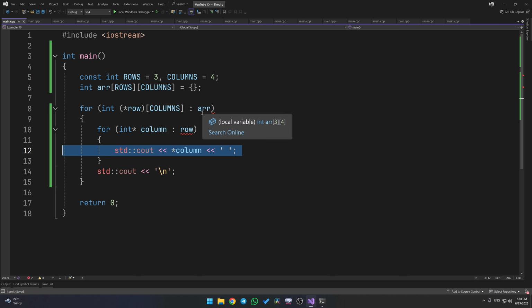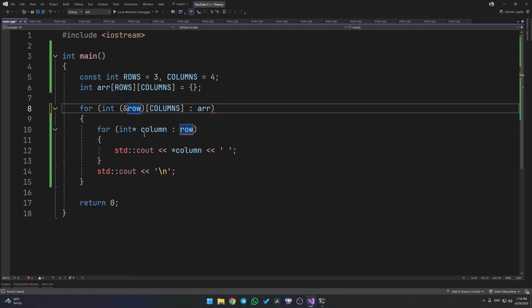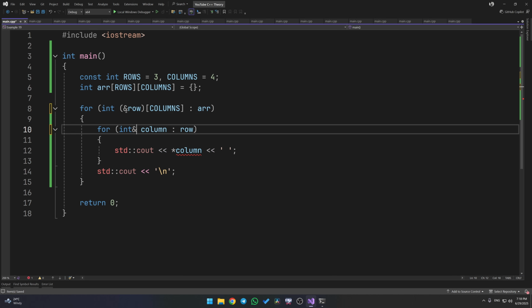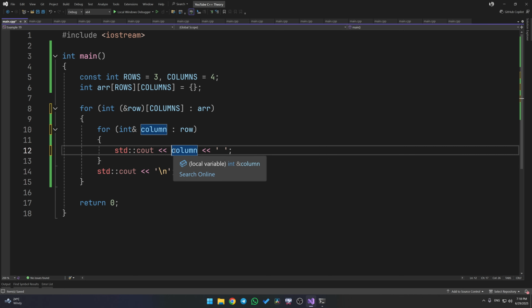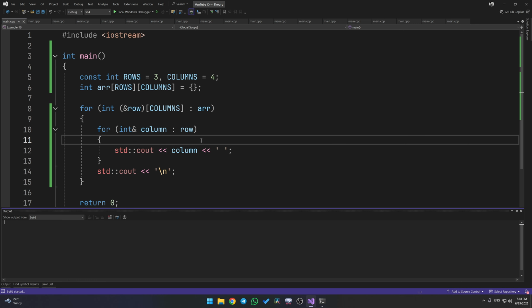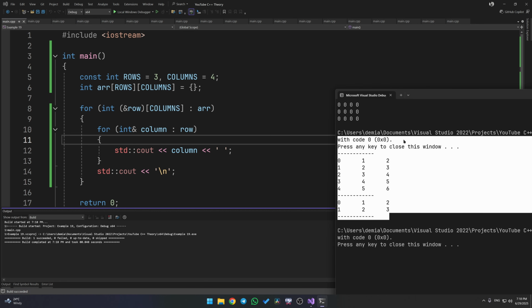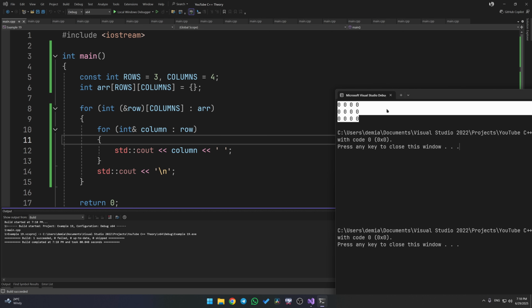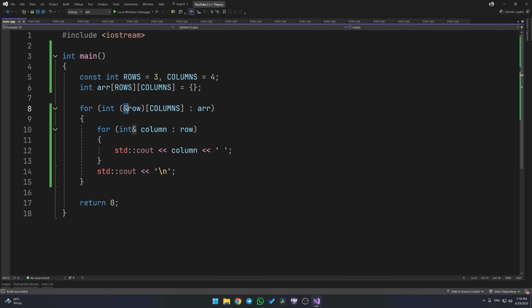The thing is, for this to work, you need to use references, not pointers. That means change the asterisk to an ampersand and remove the asterisk here. Then everything will work fine. But you don't know what references are yet. Don't worry, you'll learn all about them in upcoming lessons. Just hang in there a little longer.